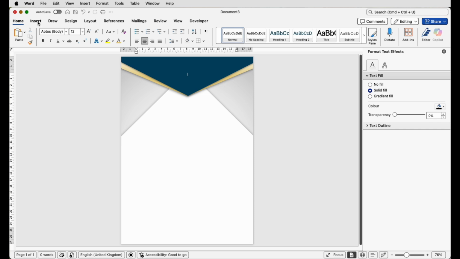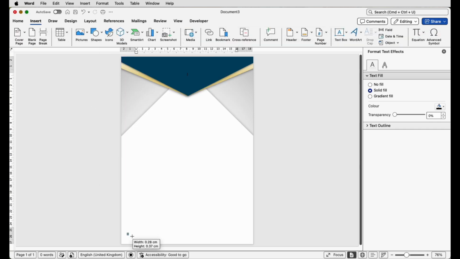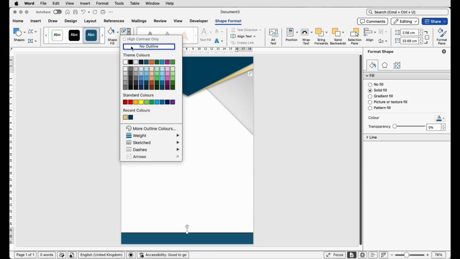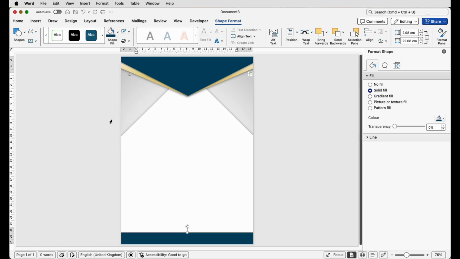Onto more graphics, insert, shapes, go to the square, click and draw out a square or a rectangle for the bottom. Again, we can align it to the center, but it doesn't matter too much because we're not going to be able to see the center. Again, no outline, and then the fill color, I'll just match the top color. And then again, we can duplicate this. Another way to do so is to select it and hold down your Alt or Option key, click and drag.